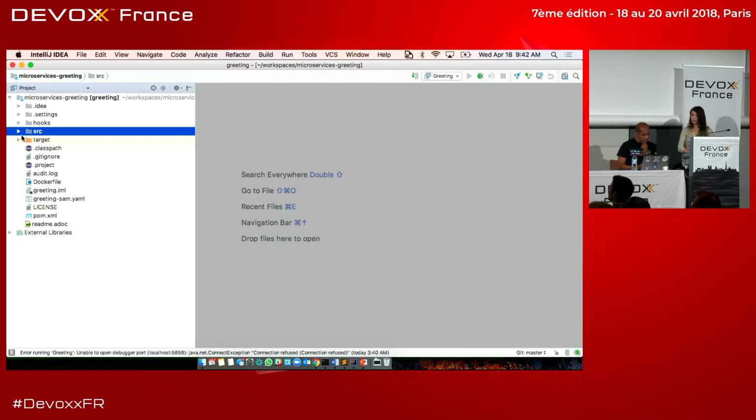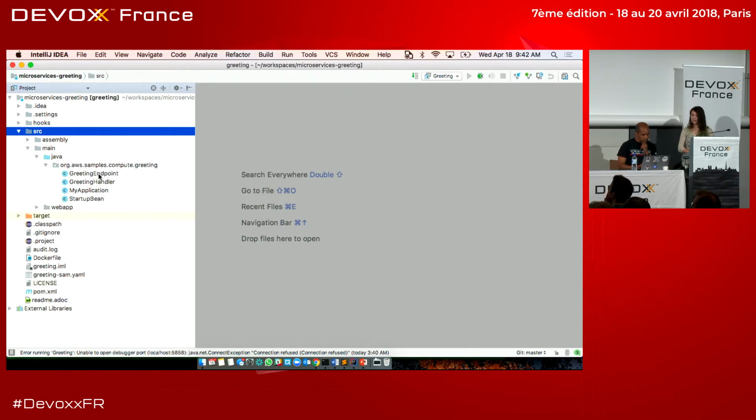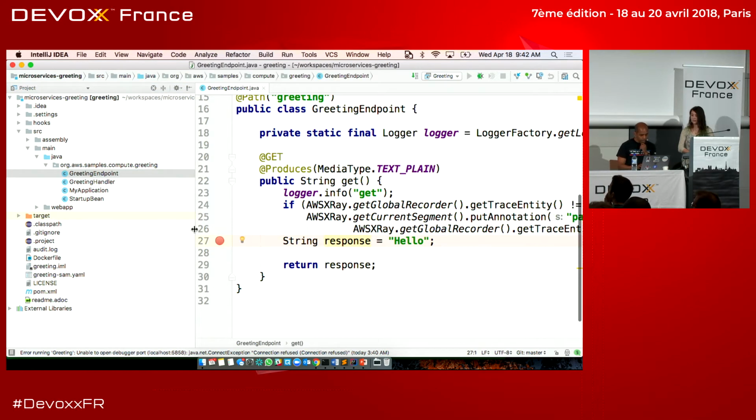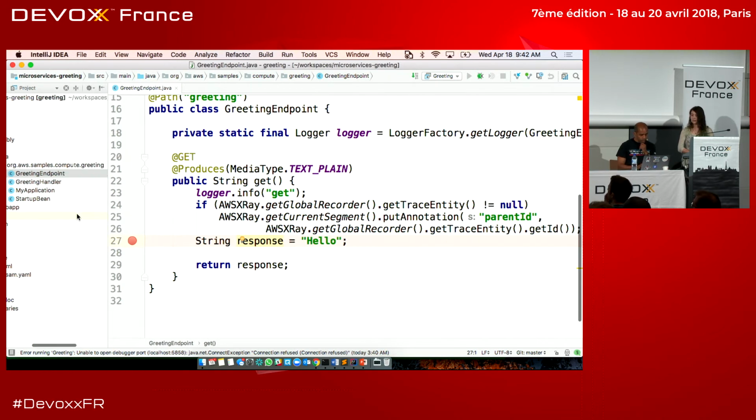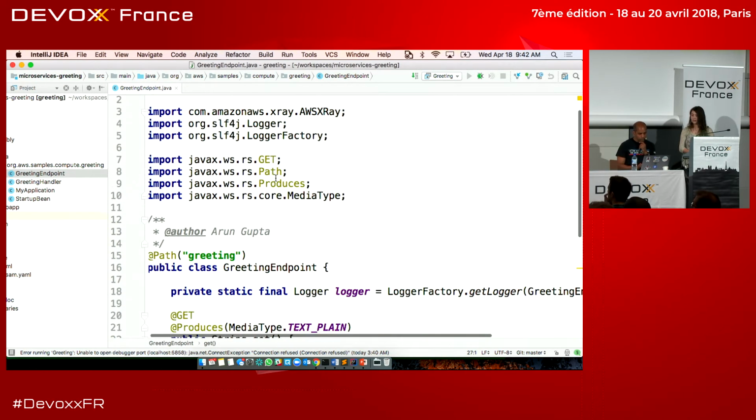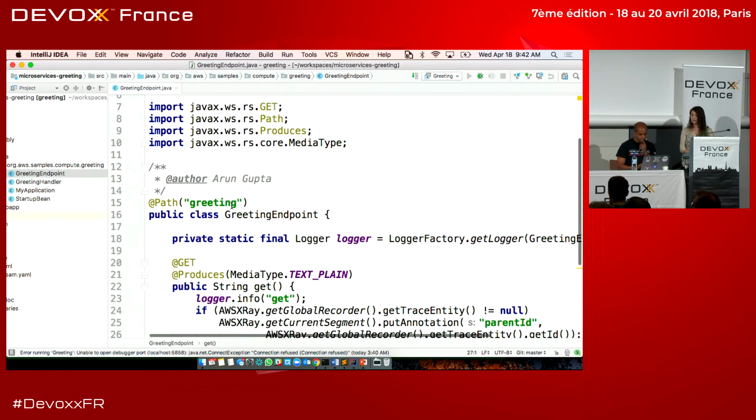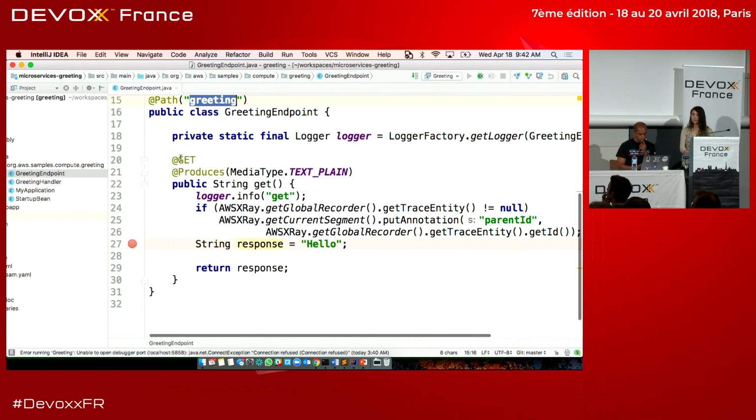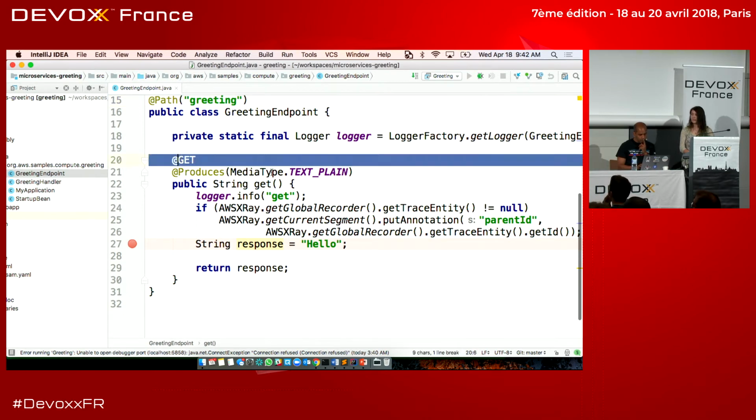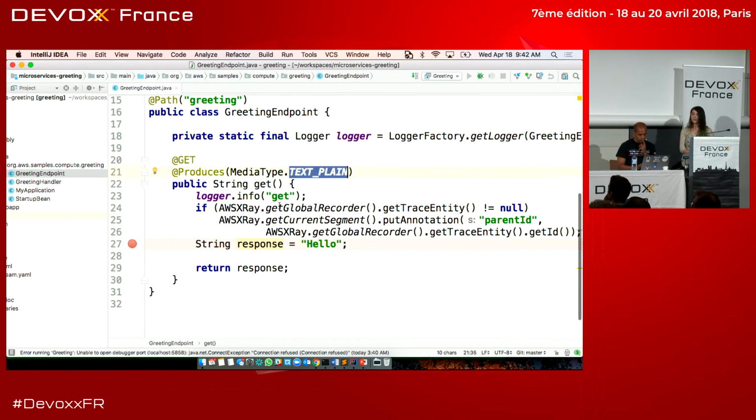So I have my pom.xml. Here is my source, and I can look at my Java application. It's a simple greeting endpoint. In here, it's a very standard JAX-RS endpoint. I'm saying this is the path where it's exposed. I got some logger. If you call this endpoint using HTTP GET, it returns a text response, and it's just a simple hello. So nothing fancy business logic, but it returns a hello message for you.